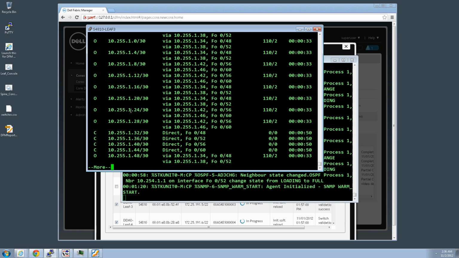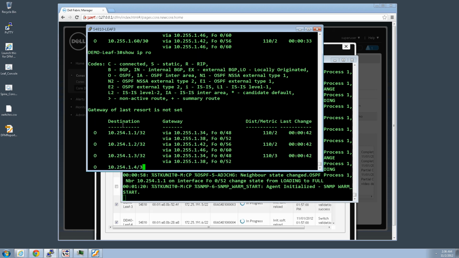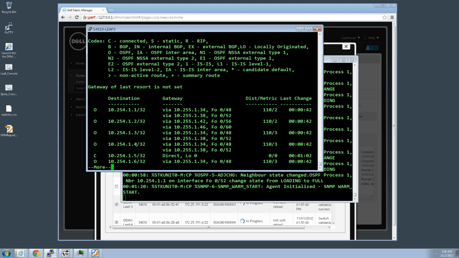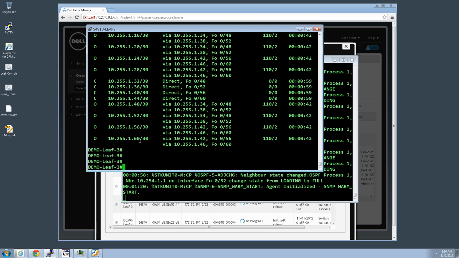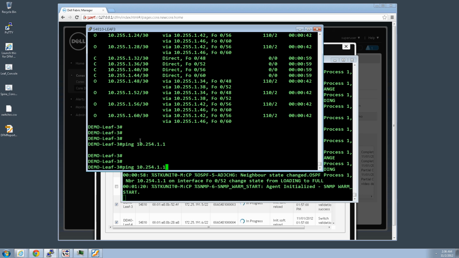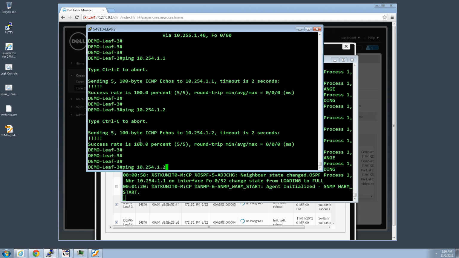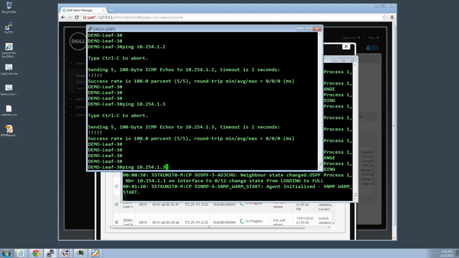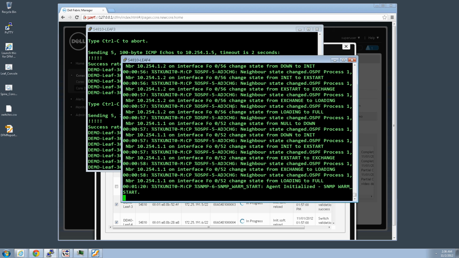We can see all of the interlink IP addresses, as well as the 10.254 addresses, which are the loopback addresses of the other switches. So I should be able to ping all of the other loopback addresses of the other switches. Yep, 1.1, 1.2 looks good, 1.3 looks good, 1.4 looks good. How about 1.5? Looks good. 1.6. Boom. Fabric is fully operational.